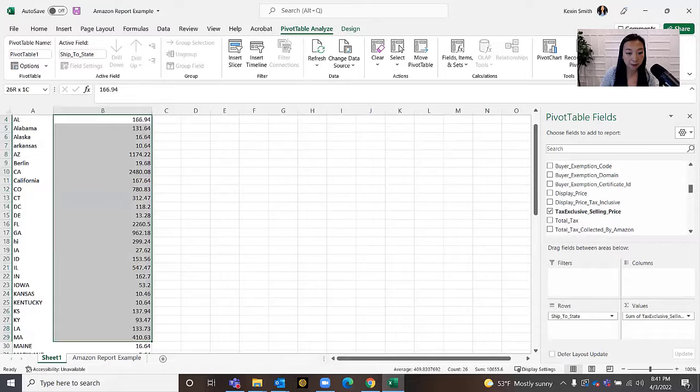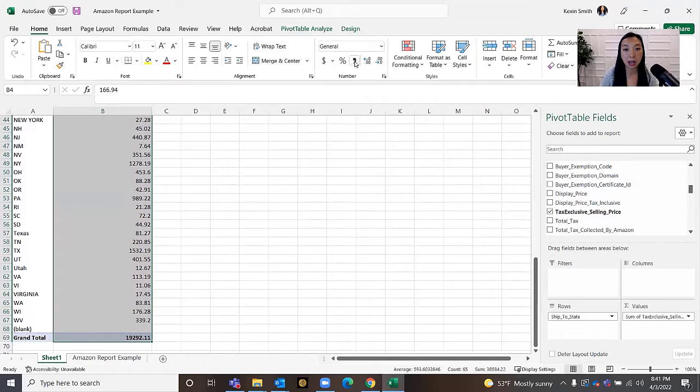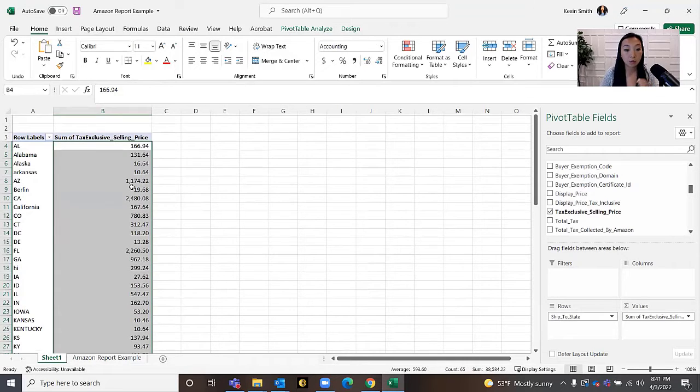Let's also format this so it's easier to read. So you just go to Home and click on the comma. It'll make sure everything is formatted beautifully.